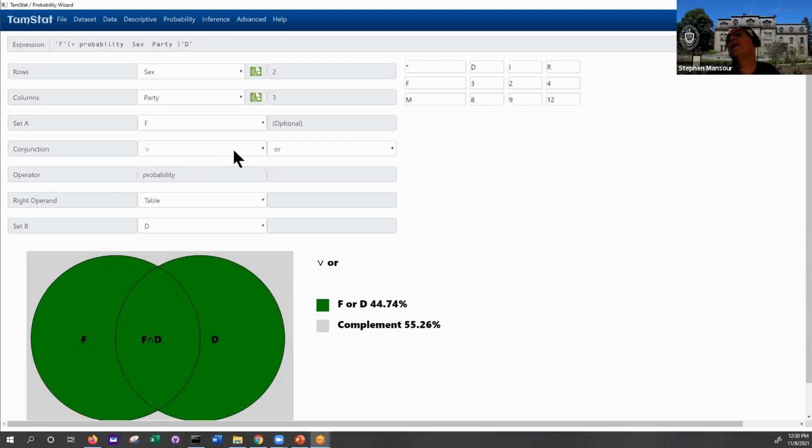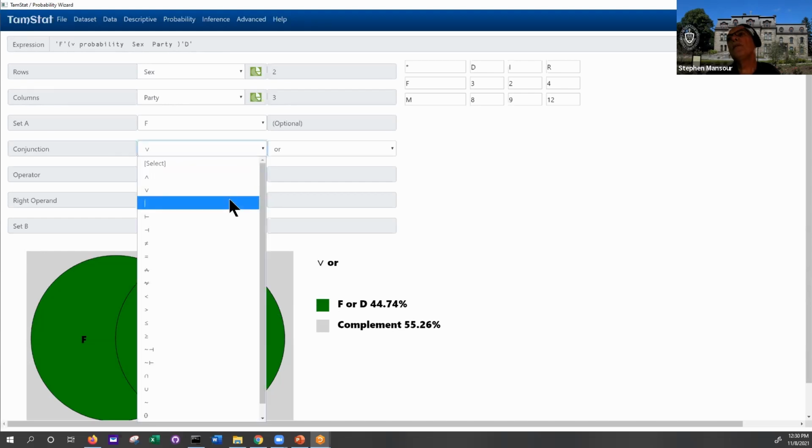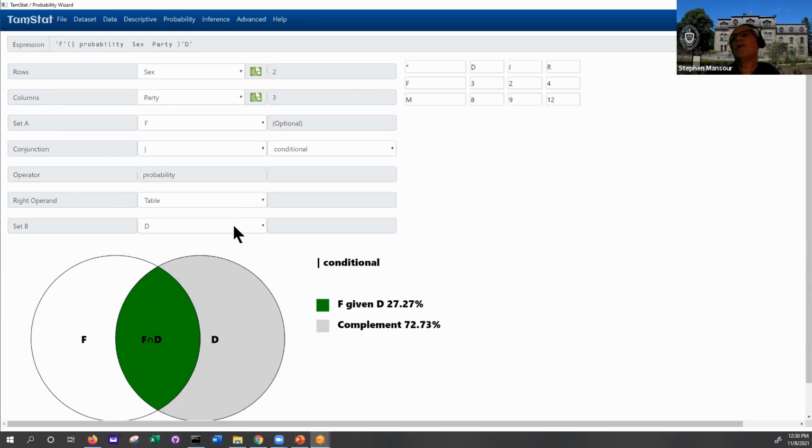And if we want to do conditional, this gives an illustration of what conditional probability is all about. We have to restrict ourselves. What's the probability that a student is female, given that the student is a Democrat? And of course, we have to restrict ourselves to Democrats. So this gray area is the whole set, and then the area we're interested in is this green area as a proportion of the total area here. So I can do that.